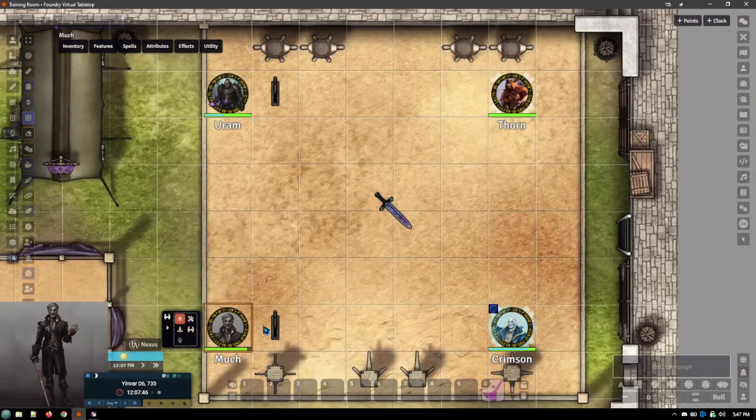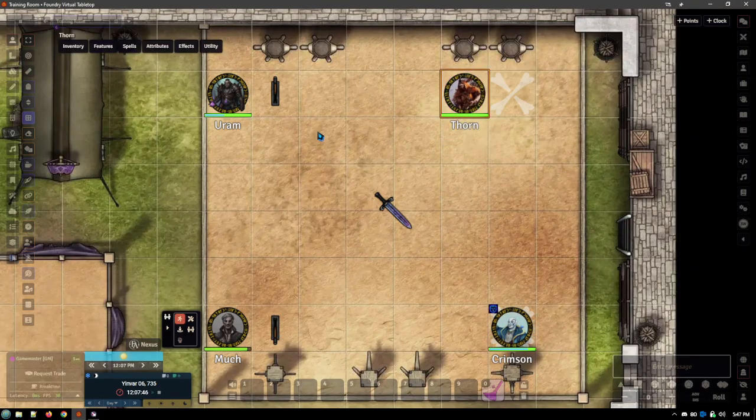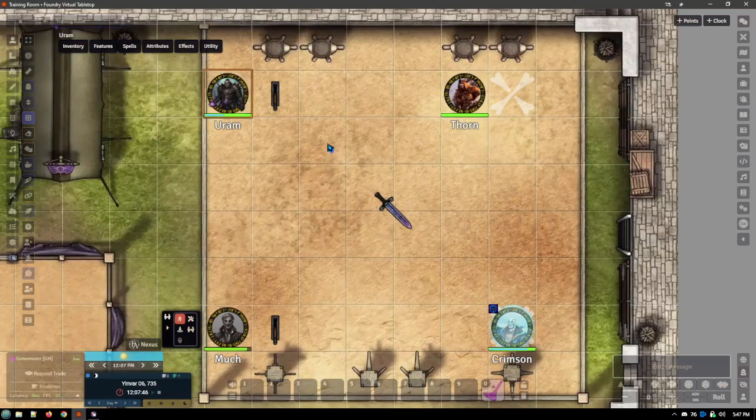So if I bring this guy down here and I throw this switch, but then this guy steps off the pressure plate, then when this guy throws this switch, again, nothing happens.